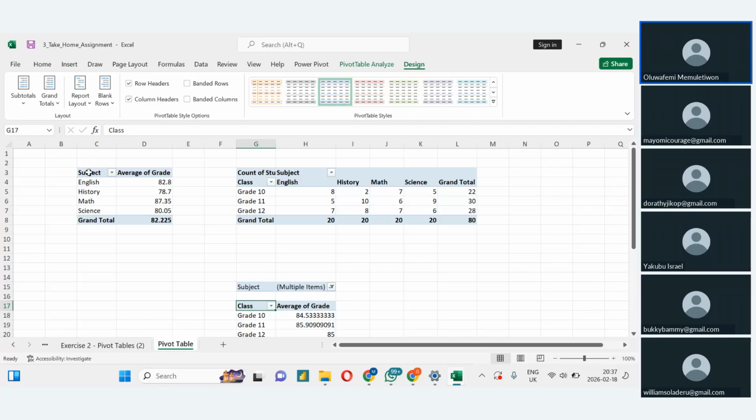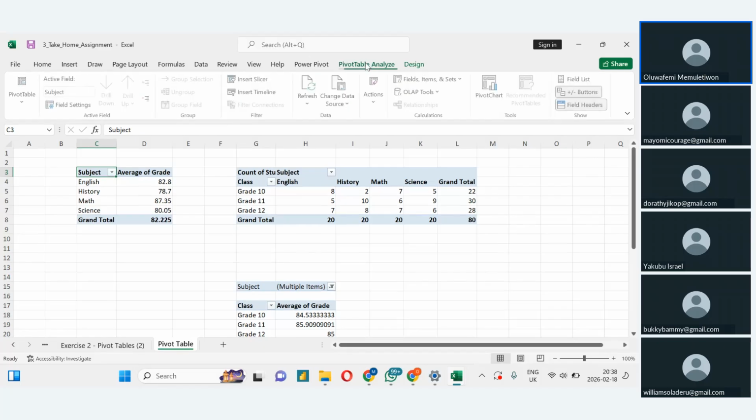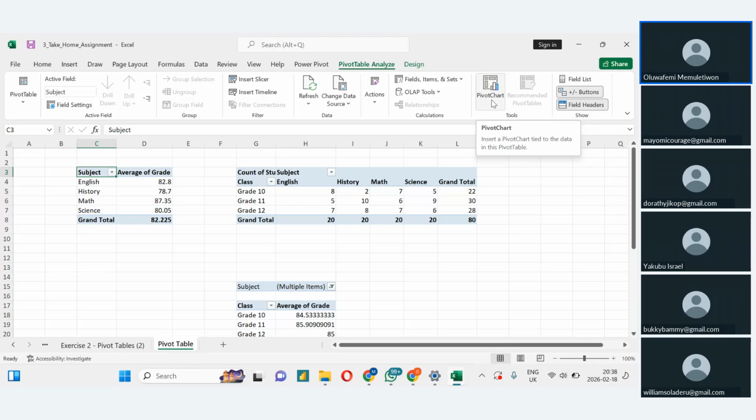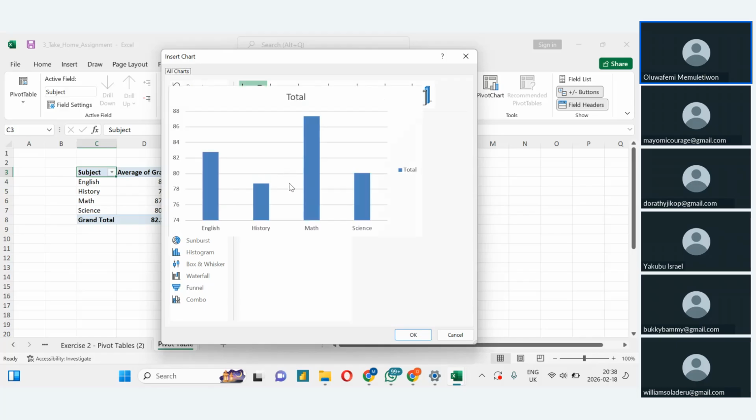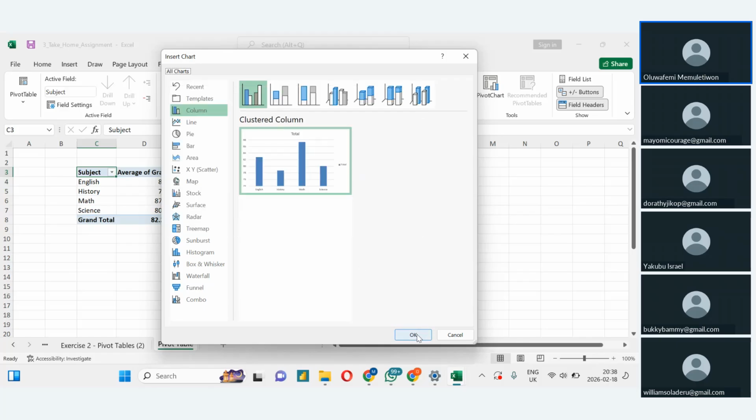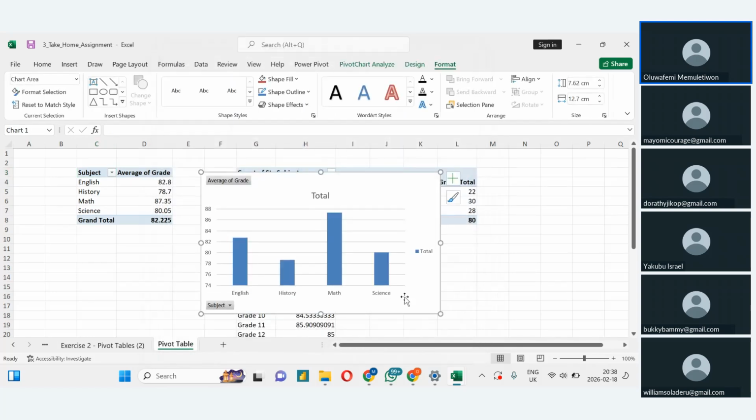So let's create a chart from one. So we click on this, the first one. We go to pivot table analyze. Then we click on pivot charts. We click on pivot charts, and we select a chart. So let's say we're using a column chart. Okay.